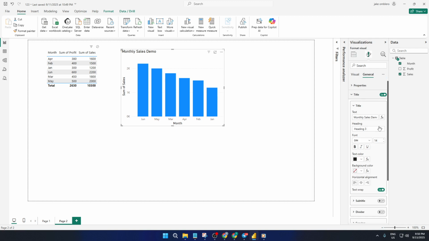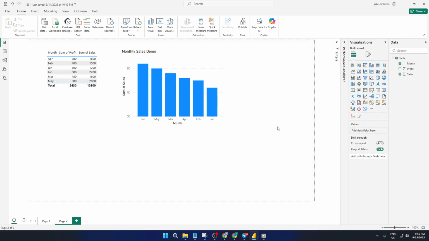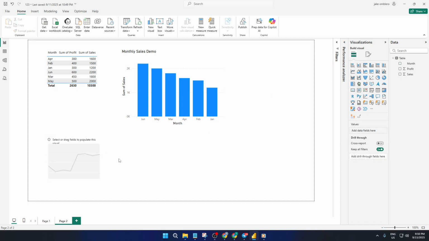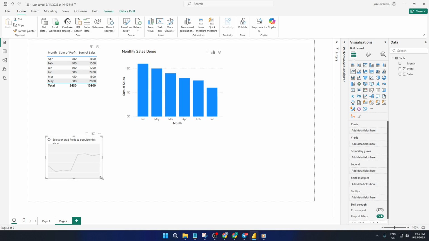Let's do the same thing for profit. This time, click the line chart icon. Think of it as showing how things rise and fall, perfect for tracking trends over time. Again, use month as your axis and profit as your values. Power BI will give you another auto-generated title, probably Sum of Profit by Month.